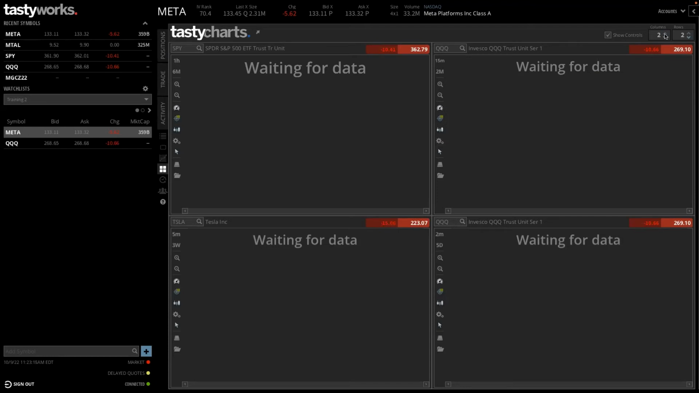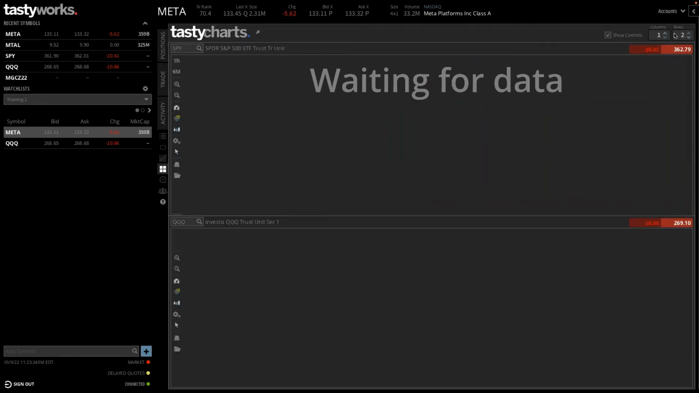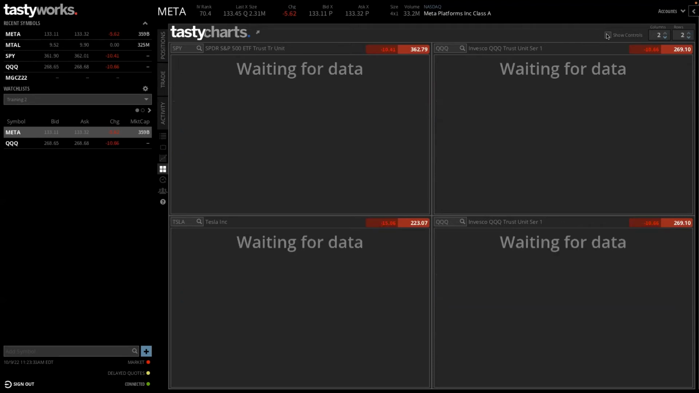So if you just want one column, you would just click that button here and it changes to 1 column and 2 rows. And if you just want one chart, you do that. If you want to put the 4 back on, it does 2 and 2. I like for it to show my controls, which are these icons here on the left. If you don't want them to be seen, you can turn them off.